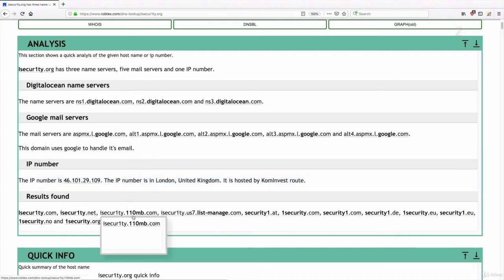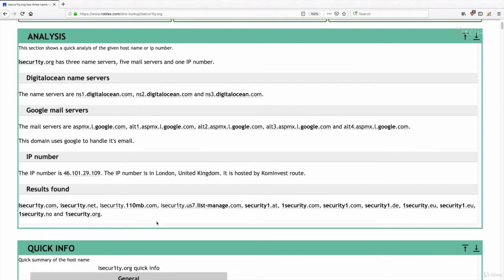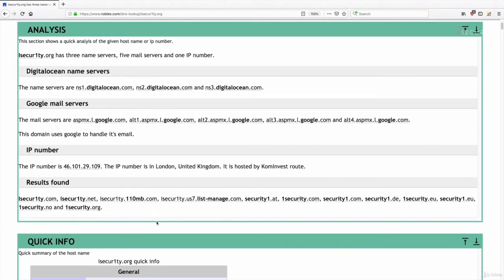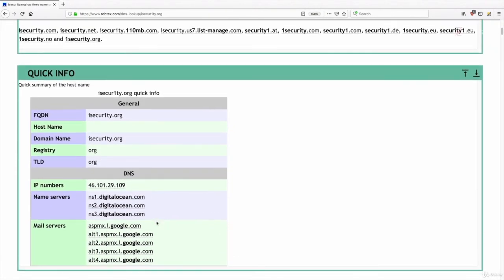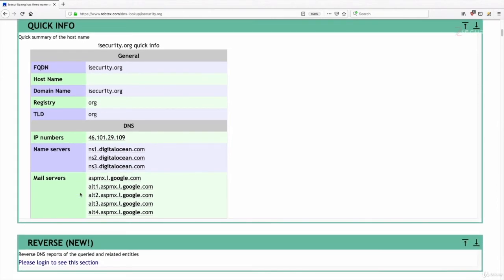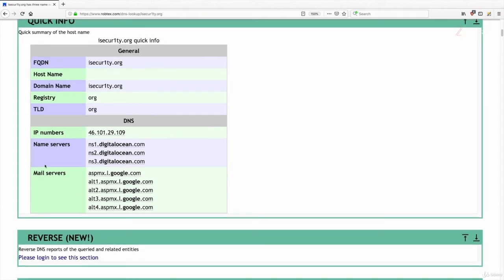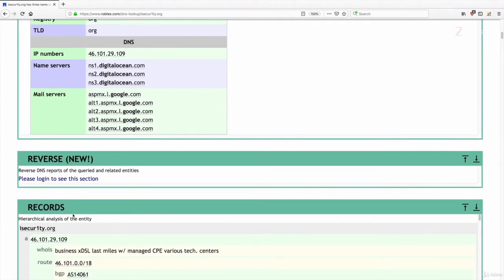Below right here, we have a number of similar domains to our target. These might be completely irrelevant, but you can have a look and see what you have. Navigating to the quick info, again, you can see the domain name, the TLD, the IP address, and the name servers. Like I said, they're useful because they usually give us information about the domain hosting company or the company hosting the website itself. We also have the mail servers like we've seen before, it's Google Mail, so that can all be really, really useful.